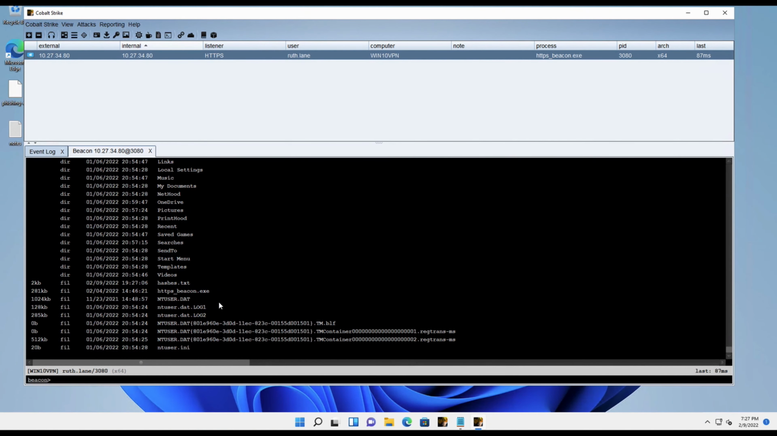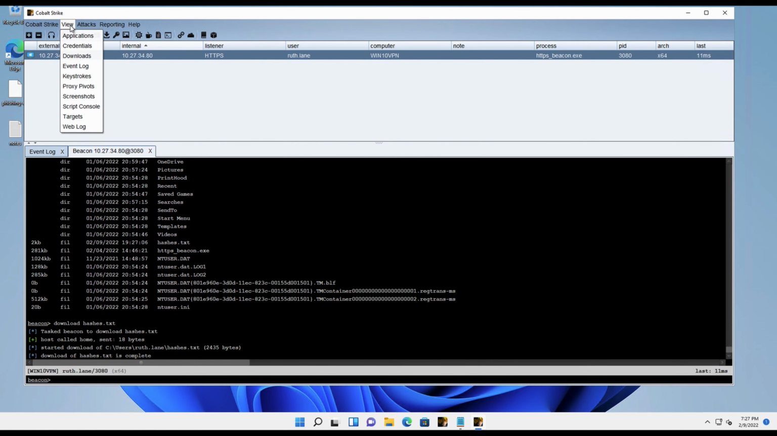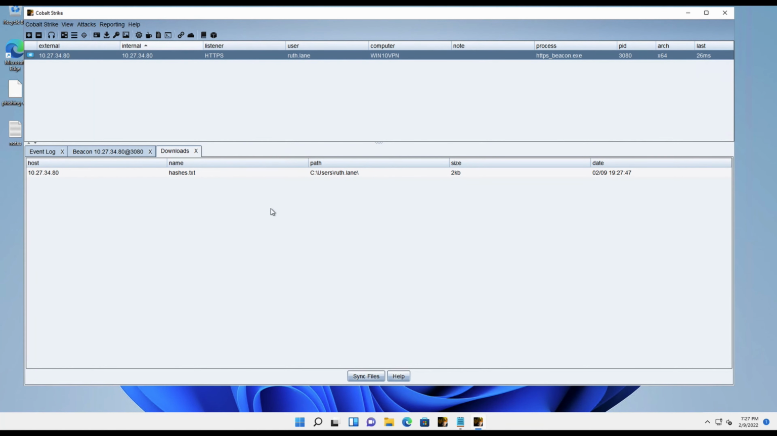So this is stored remotely. In order to pull this back, I need to download this. So I use the download command. The paths are relative to your location. So I download hashes.txt. And let's view the downloads. So now we see this hashes file.